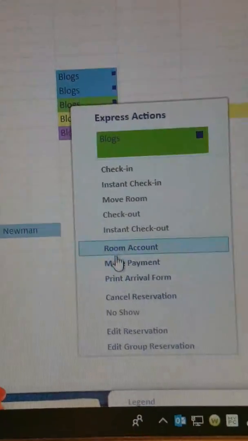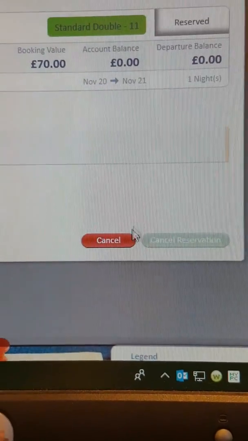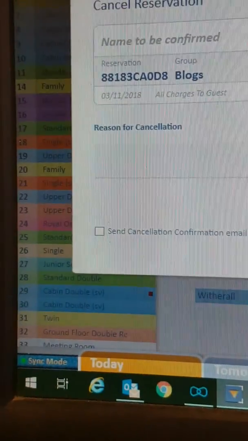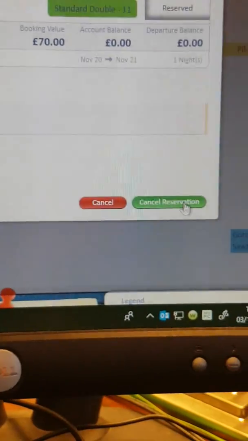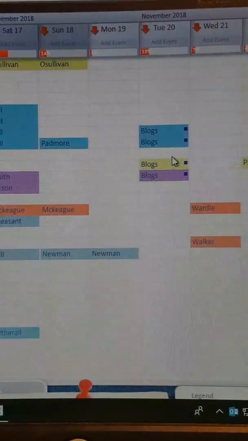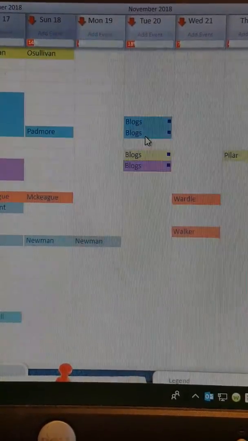If for any reason you need to cancel one reservation from the 5 rooms, you just right click and cancel whichever room that is, and cancel there. Put the reason in here and then push cancel. There you can see you've got 4 rooms now and not 5.